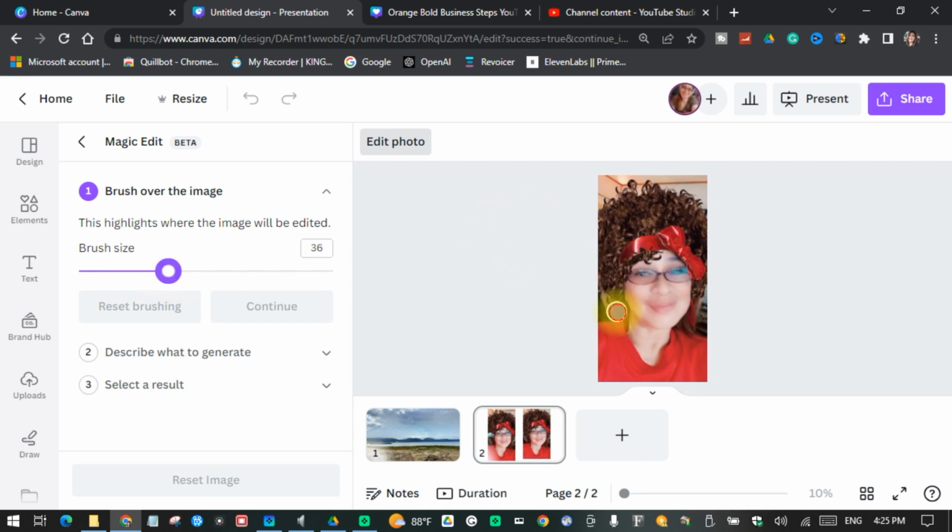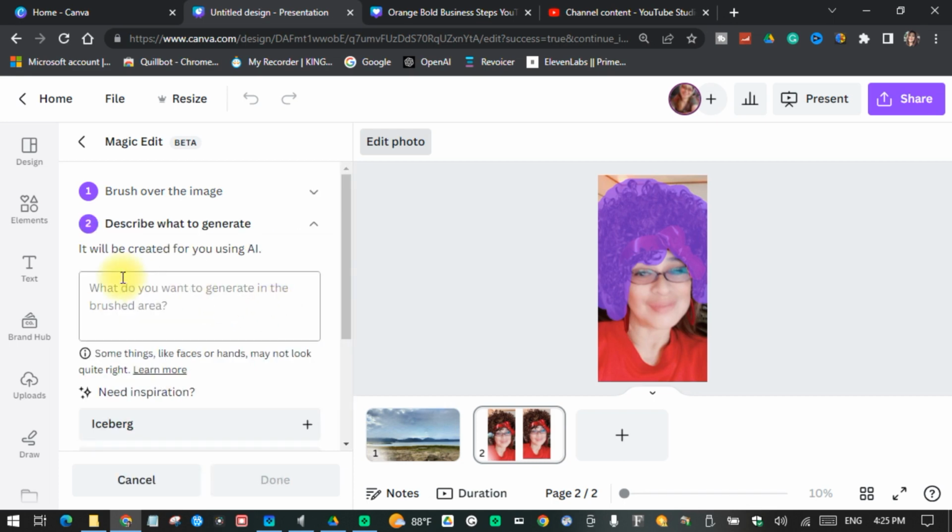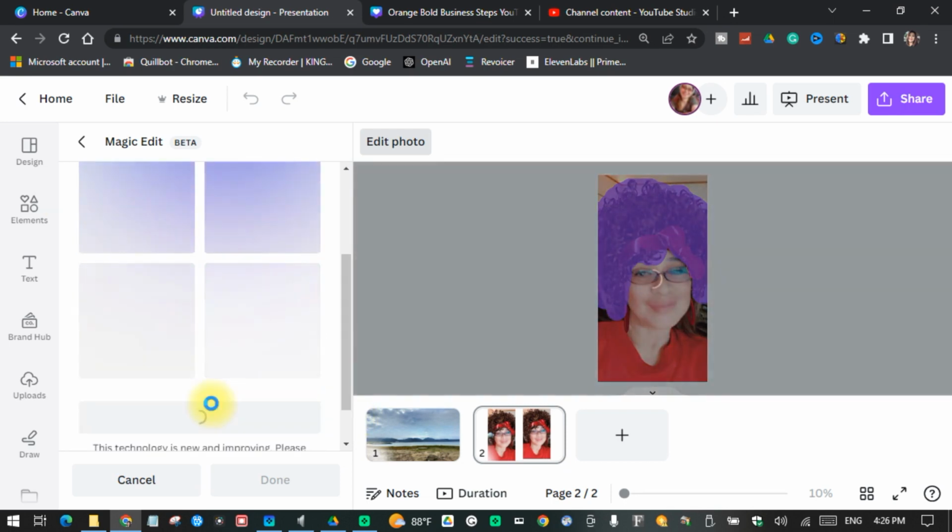Just slide it there. And then I'm going to change my hair. I want to change my hair color. So I'm going to put the brush on top of my hair. Just brush it like that. And then here, click continue, and the box will pop up. Right here on the box, what do you want to happen to your hair? I want to change the color of my hair to black. I write the color black, and you see the magic.